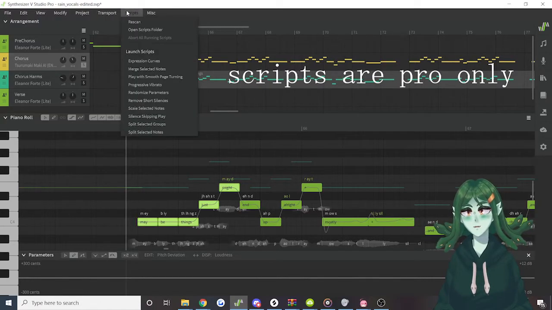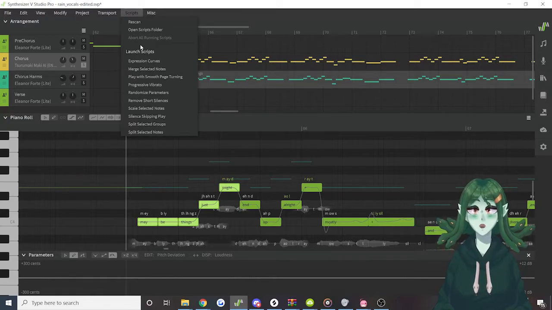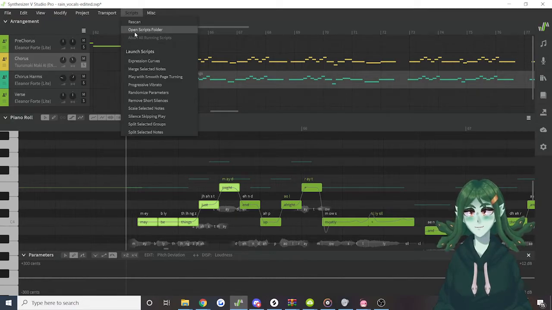Scripts. Scripts are interesting. So scripts are kind of like plugins or mods or whatever you want to call them. And they work really easily in SynthV. They're really easy to work with. So basically, some of these come just with SynthV. They get added in with updates. And some of them are not. The ones that I'm going to talk about in particular do come with the program.